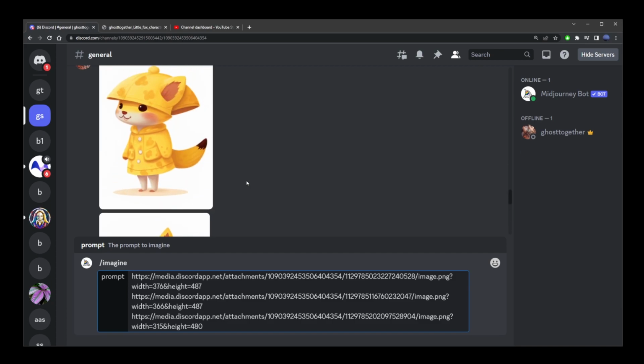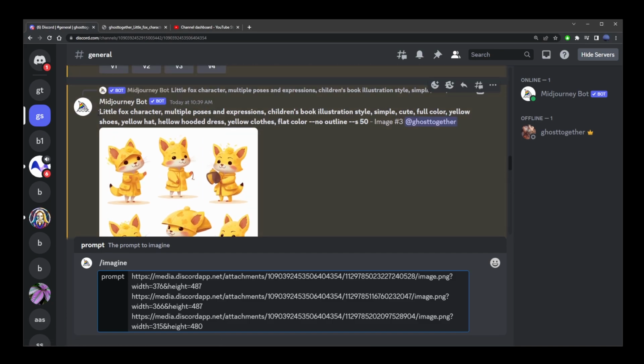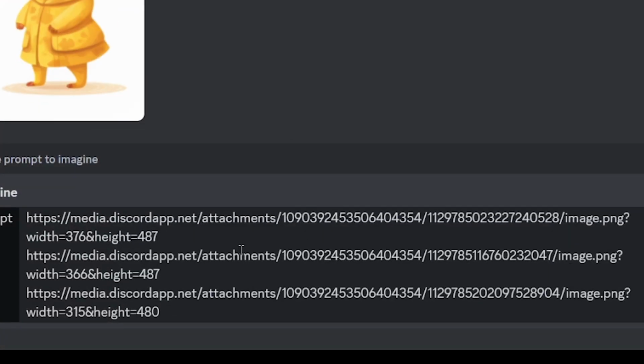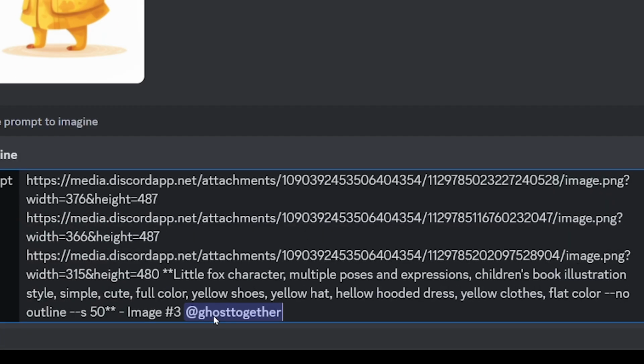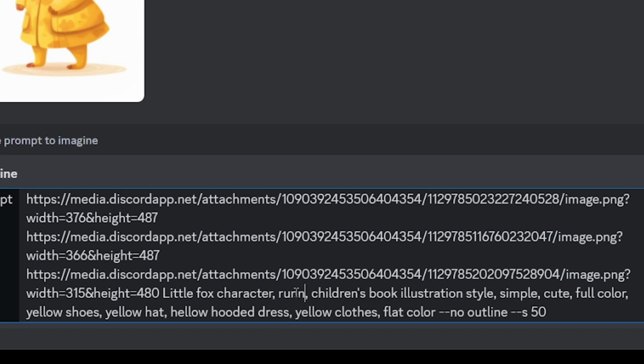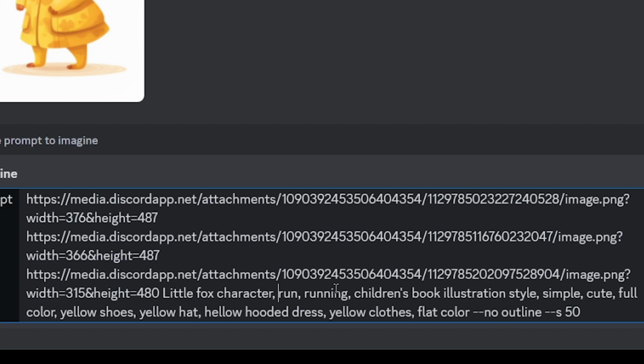Now, with all images pasted, scroll up to the original prompt, select the prompt, right-click, and click on Copy. Now, we're going to go back to the prompt and paste that original prompt text here. You might want to delete some of the other things that got copied, like the username and these double stars. Now, select multiple poses and expressions text and replace that with the action, like running, reading, sleeping. I'm just going to use run and running.